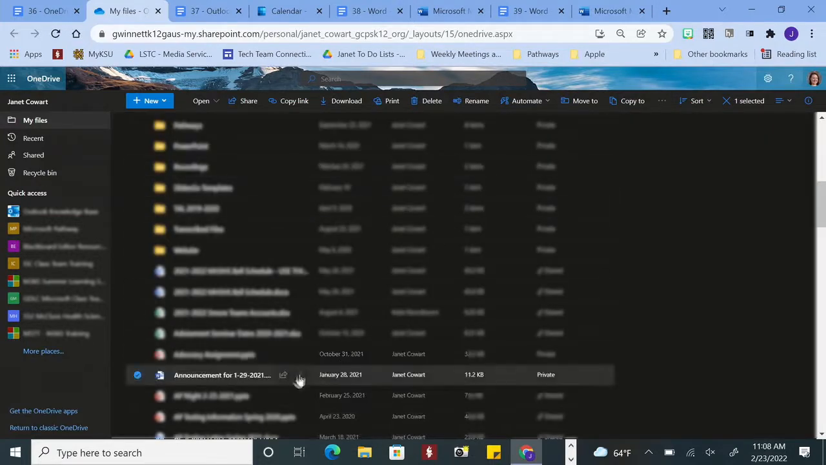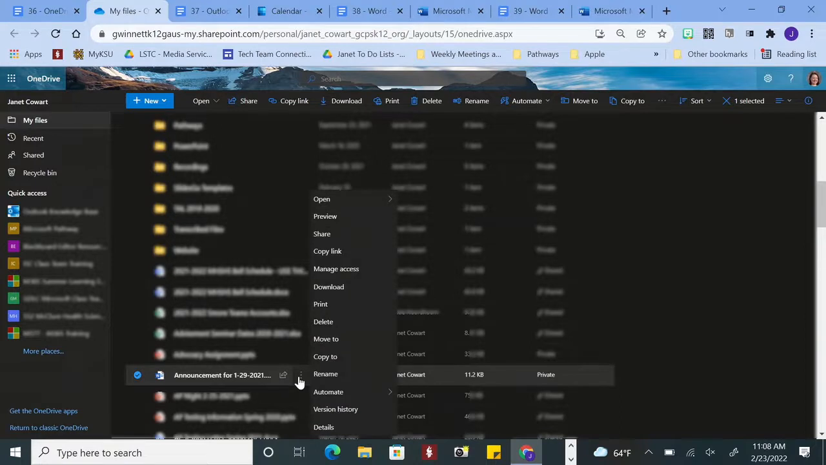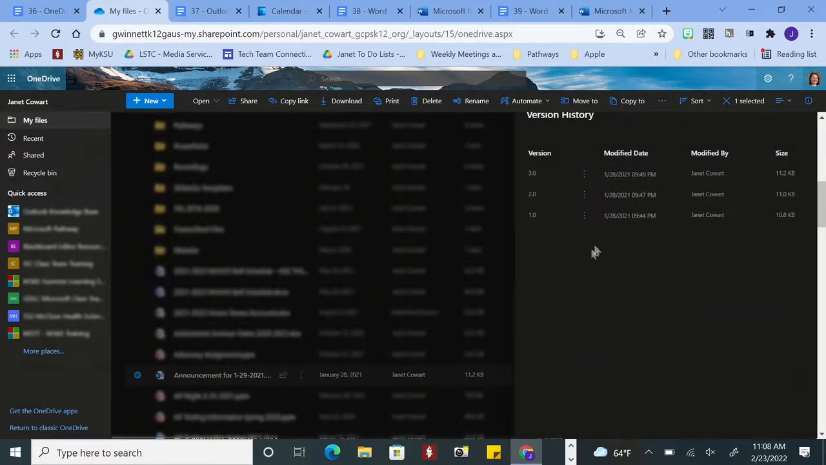Let's explore the other options that are hidden in the three dots. You will see Preview, Download, Print, and Version History. When you share a file, you might need to see when it has been modified. Version History provides you this information and the option to restore it to a previous version if necessary.